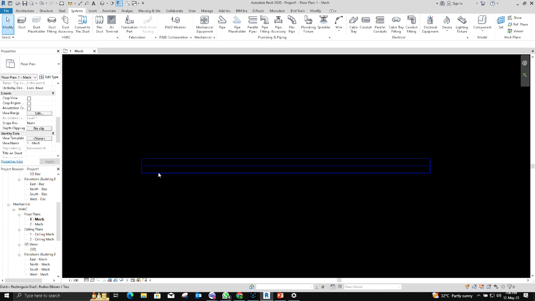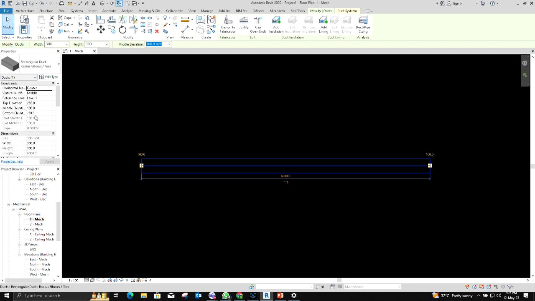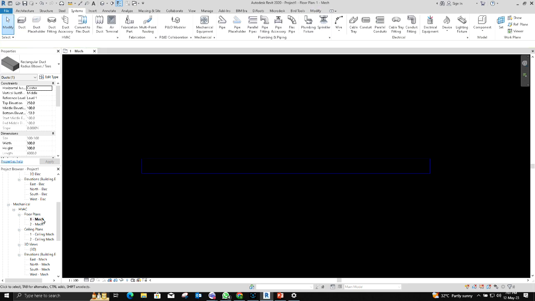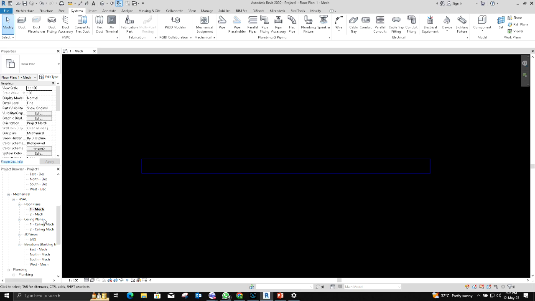So that detailing is related to this floor plan. When you click on any element, all the details will get changed. See, now these details are showing according to the selected element. When you unselect the element, it will go to the floor plan directly. So you should know this difference when you are working.